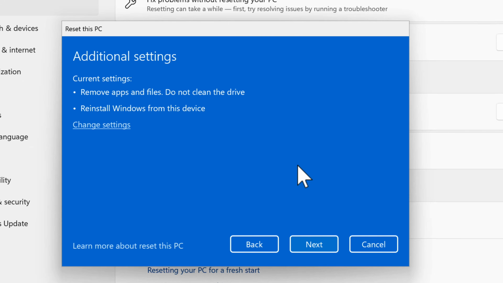If you chose Remove Everything, you might see an additional option called Change Settings. Click on this to see more options. Here, you can toggle Clean Data on or off. When Clean Data is on, Windows will overwrite deleted files to make them unrecoverable. This is important if you're selling your laptop because it prevents others from recovering your deleted files with recovery software.